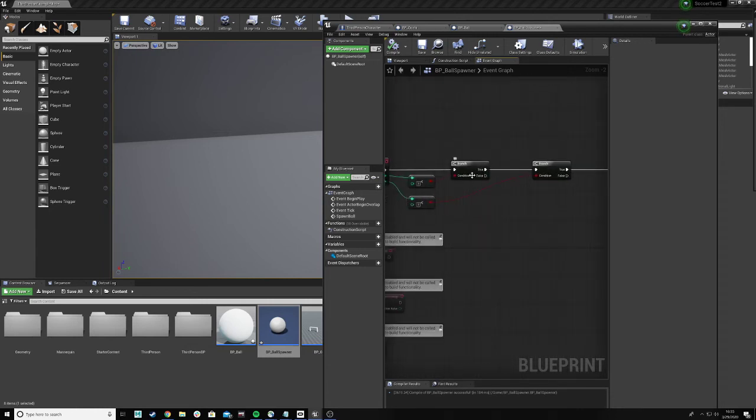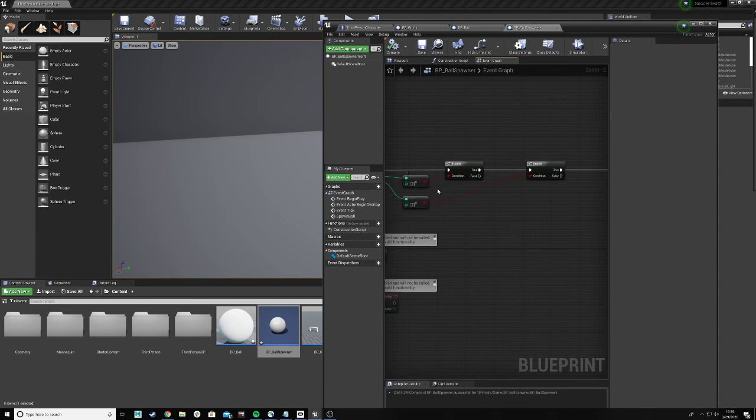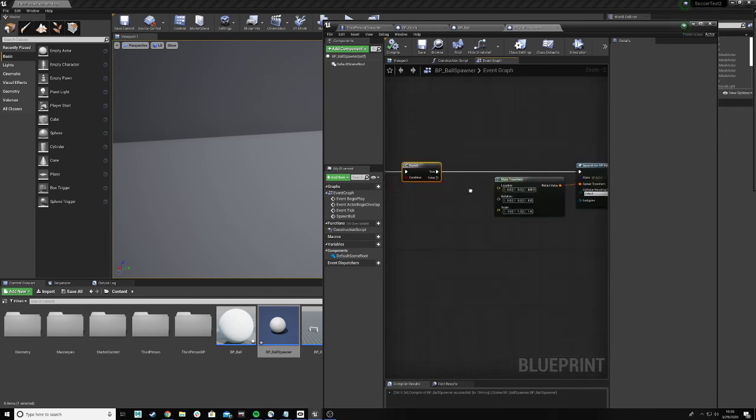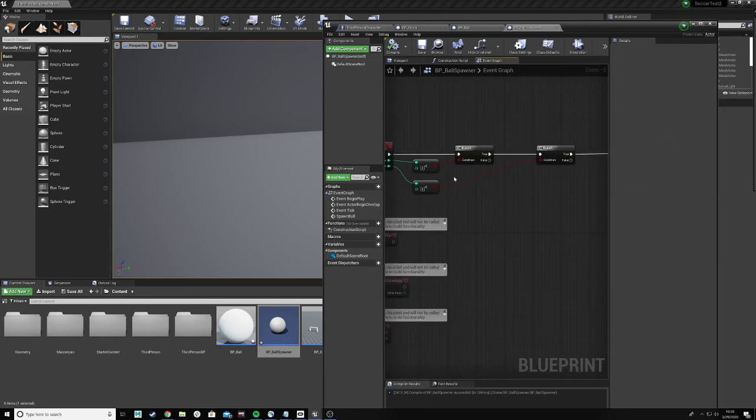Otherwise, if this returns false, then we know that the home score is 3 or greater, which should be 3. And that means the game has been finished, right? If this returns false, then the game is finished. Otherwise, we should spawn a ball because the game should still be going, because we haven't actually reached our goal of 3 yet, right?